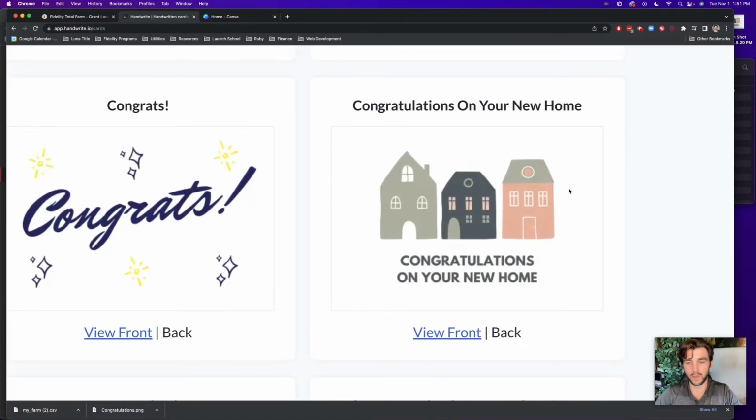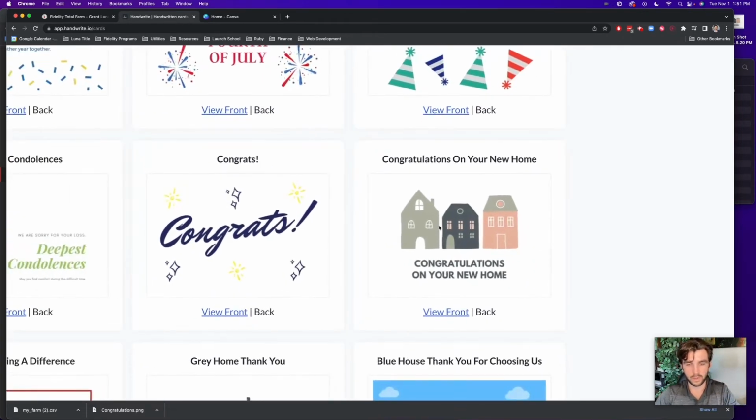Congrats on your new home. So maybe I want to edit it where I like the houses here, but maybe I want to change the text so it doesn't say congratulations on your new home. So what I'll do is I'll take a screenshot of this card here. If you don't know how to do that, let me know. So I'll take a screenshot of this. Now it's on my computer.